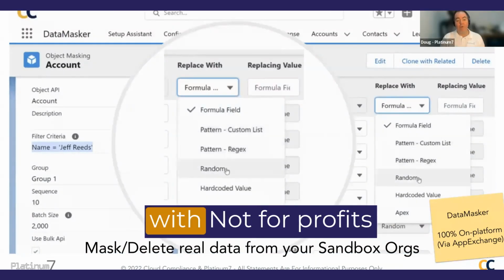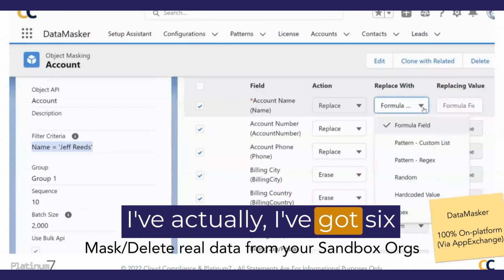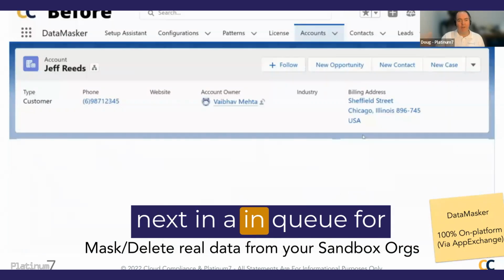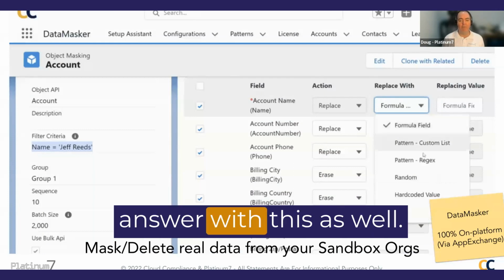I do a lot of work with not-for-profits, and I give a discount for assessments for not-for-profits. I've got six not-for-profits lined up next in the queue for assessments, so I'm happy to help out with that sort of stuff as well. But Saurabh, let me get you back to what you would answer with this as well.